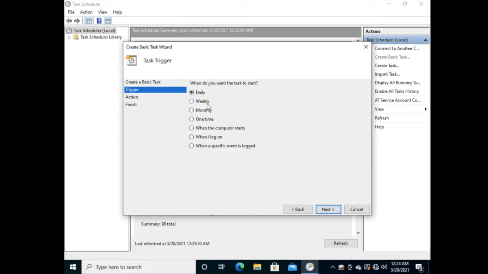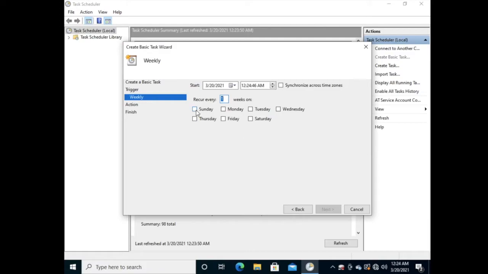Now trigger, so you can select here daily, weekly or monthly. So I'm selecting weekly. It will run this task weekly. Now click on next here. I want to schedule this task on Sunday, synchronize across time zones, and click on next.